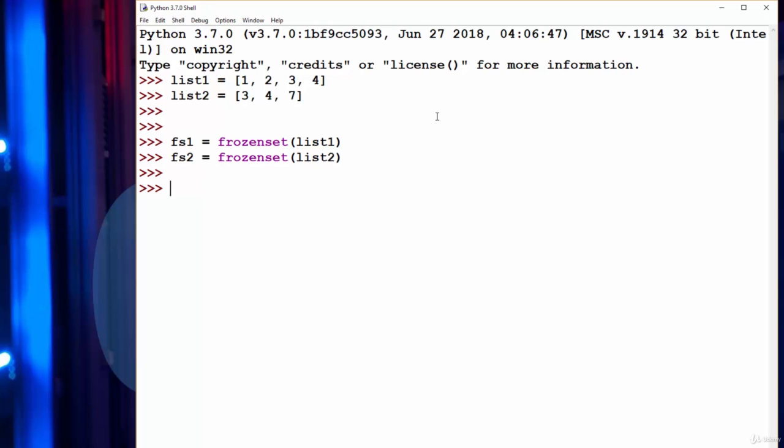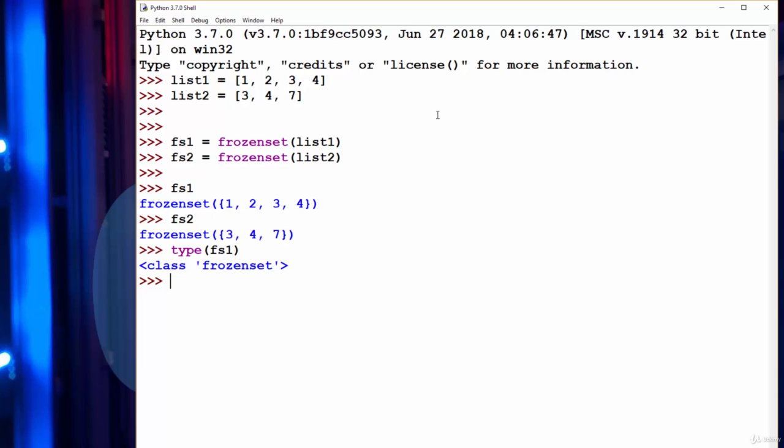Finally, let's check if we have indeed created two frozen sets. So let's check fs1. Okay, and fs2. Also, let's check type of fs1, and it is of class frozenset. Okay, so we have frozen sets confirmed.